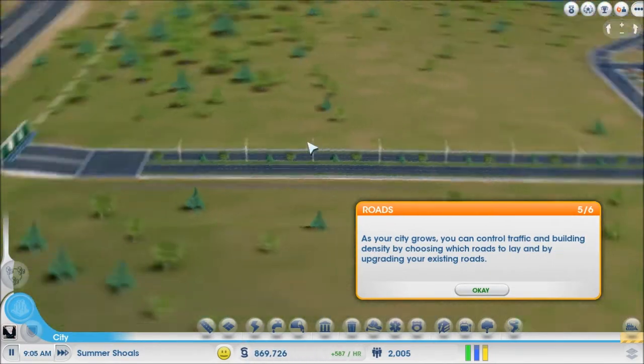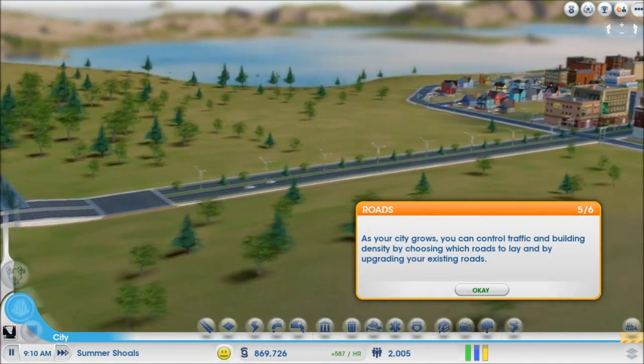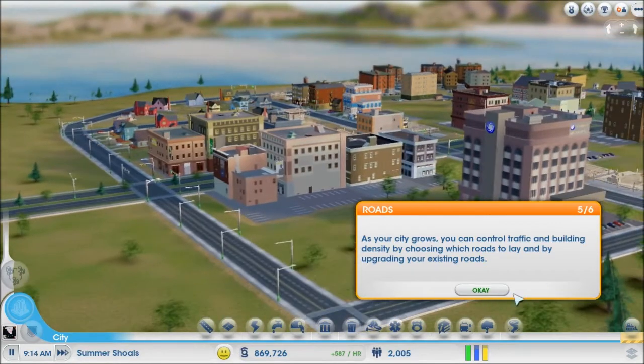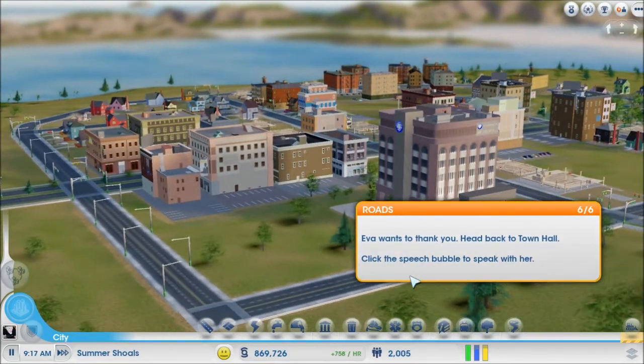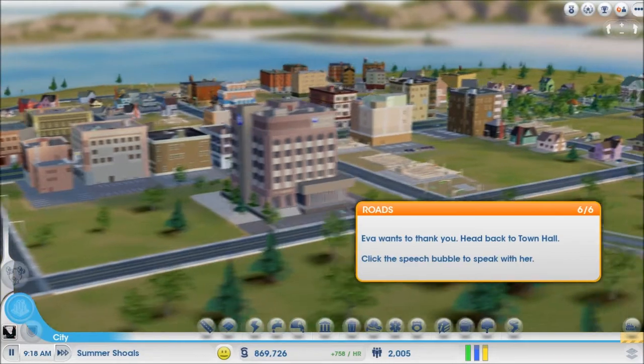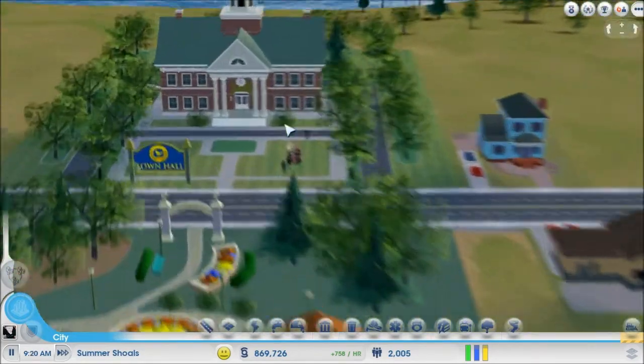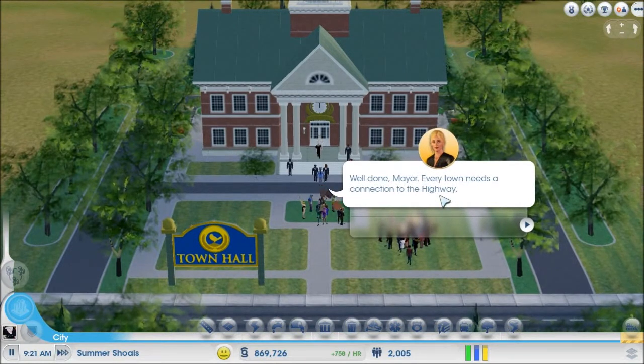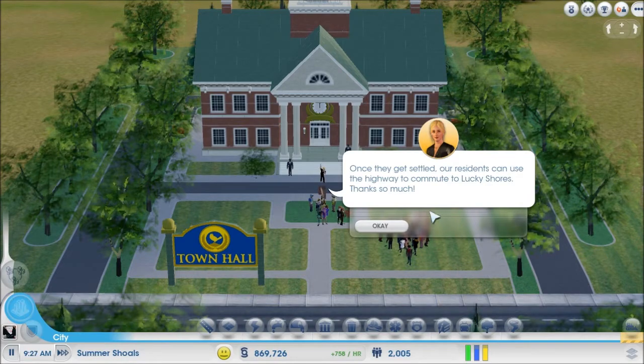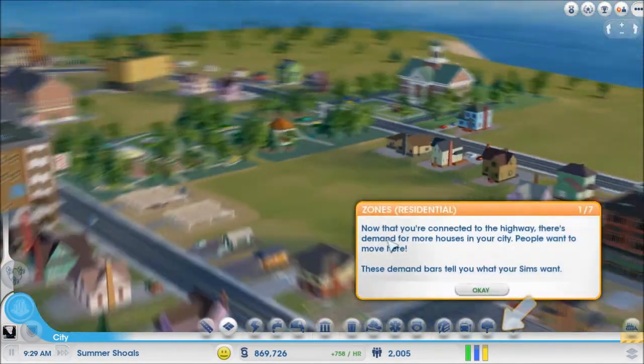Alright, I don't even know what else to say. Hey, look, we're making money now. Okay, so we can control traffic by placing some stuff. So, head back to Town Hall. She says, every town needs a connection to the highway. Okay, thank you. Trucks can deliver to build new houses, residents can move in. Okay, they can use the highway. You're so welcome.